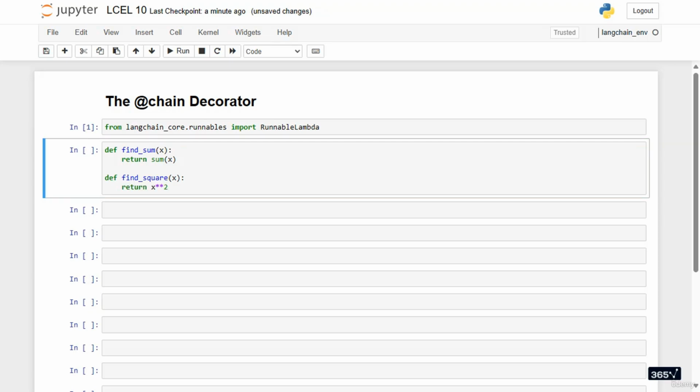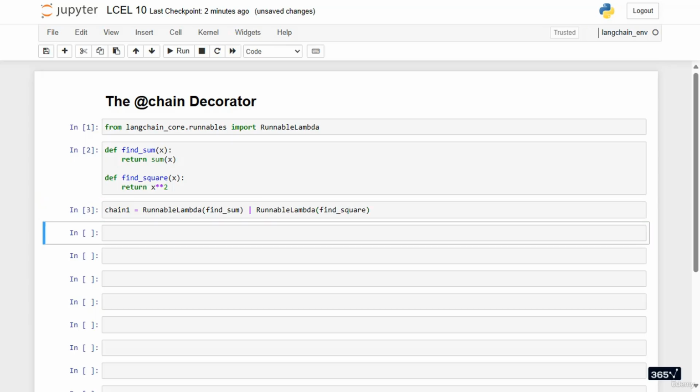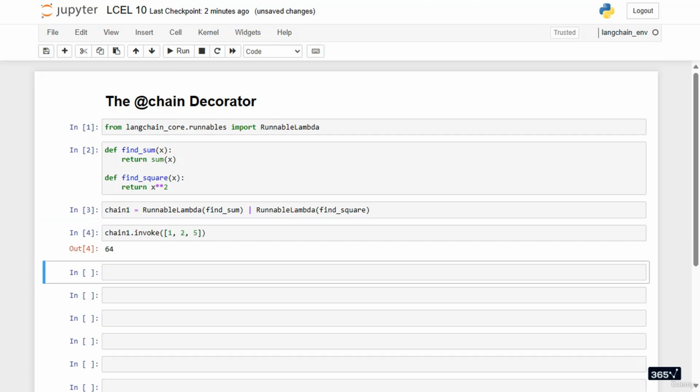Now let's demonstrate how to create a chain using these two functions as building blocks. Define a variable chain1 as 2 instances of the runnable lambda class connected with a pipe symbol. Pass findSum as an argument to the first object and findSquare as an argument to the second. And there we have it. We've created the last lesson's example without using lambda functions. Let's test the chain with a list of numeric values to ensure it retrieves the expected result. Indeed it does. So far, so good.